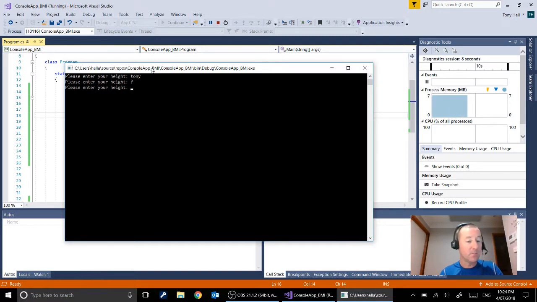We can enter in some symbols. That loop is continuing. We can enter in a couple of words, all sorts of different things, but hopefully as soon as we enter a numeric value, it's moving past that loop and going on to our weight. So you can see it's asked there 4 times for the height. Once the valid value was entered, it's moved on to the weight.